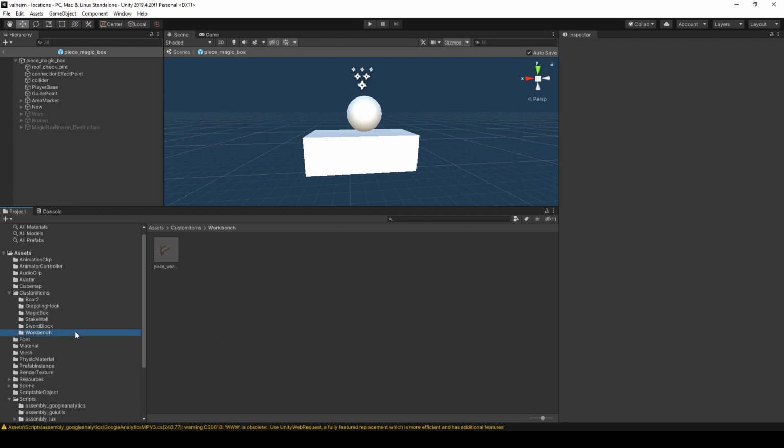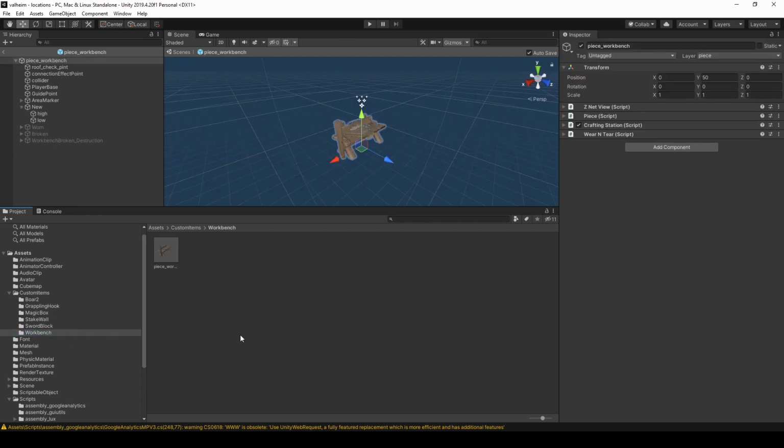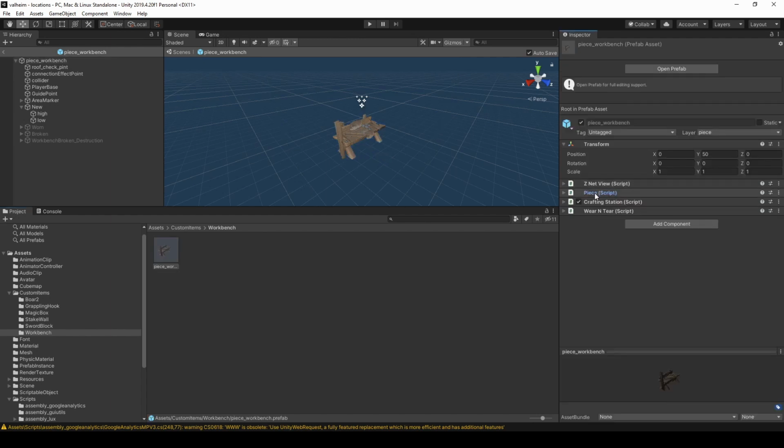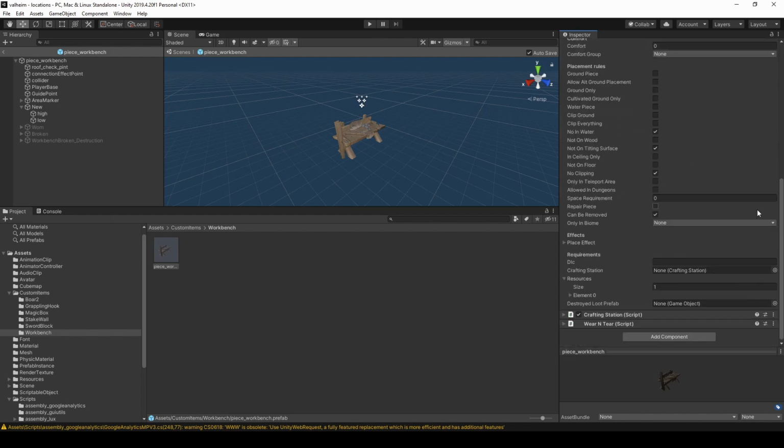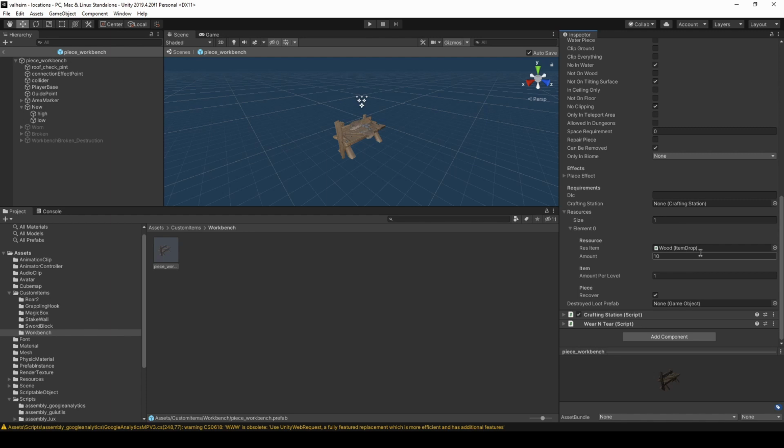So I've pulled up the Workbench and the stake wall, and I'm going to talk about a little bit of that. To start with the Workbench, if you click on it, you'll see that it has a few scripts attached. The ones we care about are the piece script, the crafting station, and the wear and tear. Piece is the primary script that impacts placement. For example, you can say which category the piece belongs to within the placing tool, in this case the hammer, and the crafting category. You can also change other properties, such as the resources that are required to build the piece. You can see here that the workbench takes 10 wood.